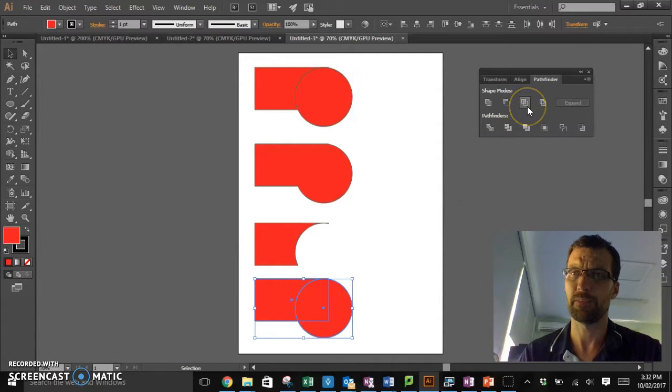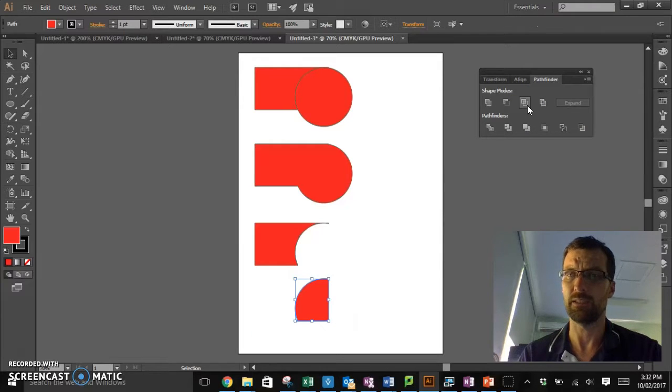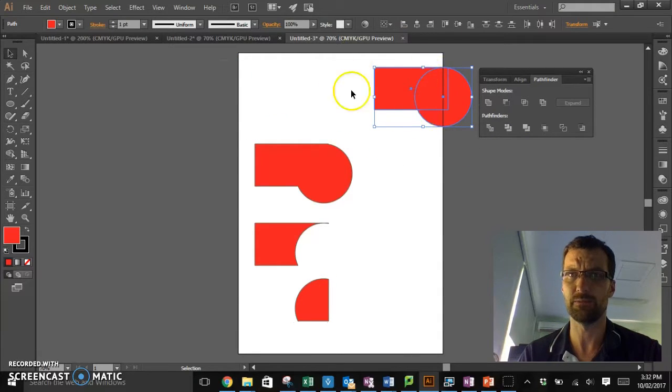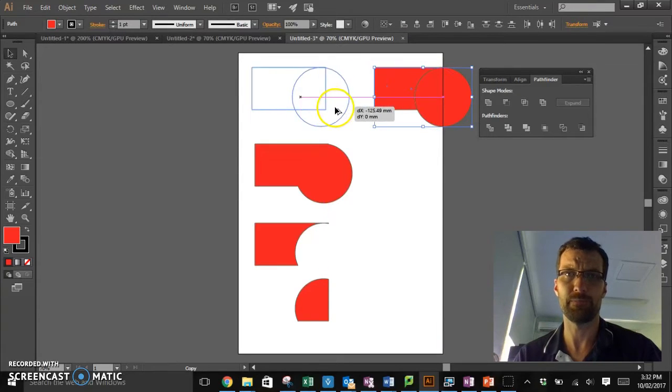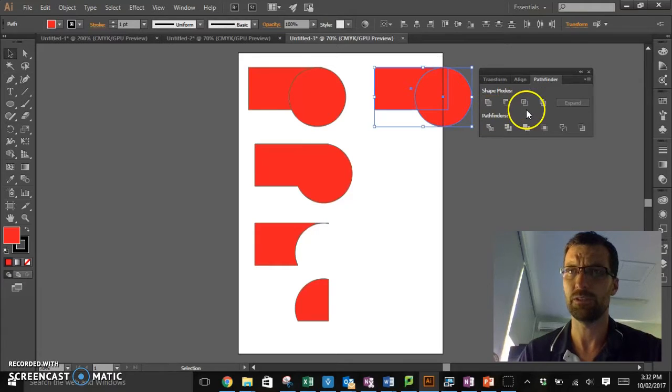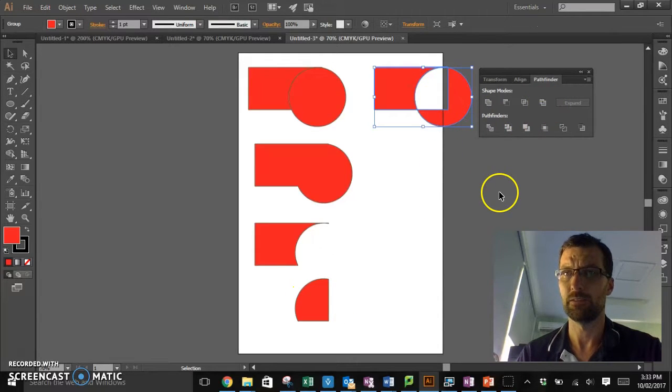So this one here is called an intersect. So it's where they cross over. I'll give you that. Okay, so let's do one more. It's over here. It doesn't matter if it actually goes out of the artboard space. I'll show you what this one does. This is an exclude, so it'll be everything the opposite to this. So okay, so it takes away that intersection.